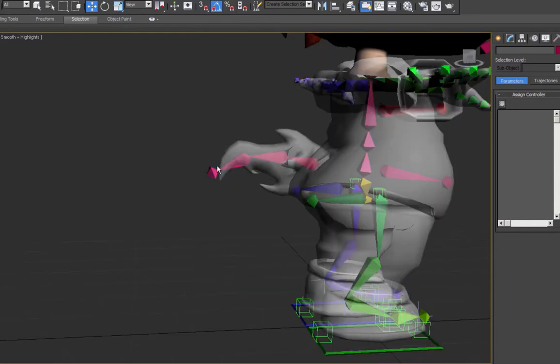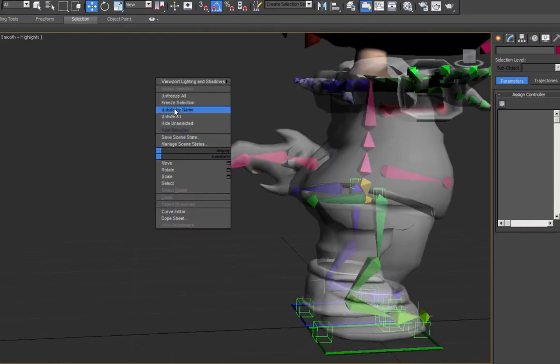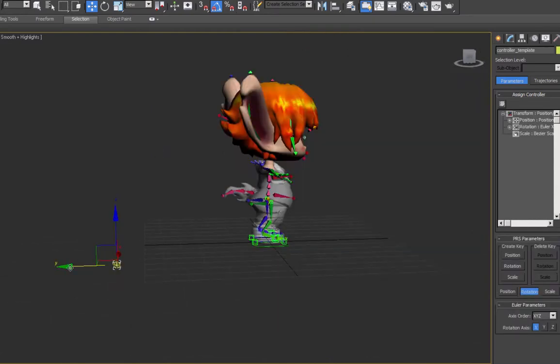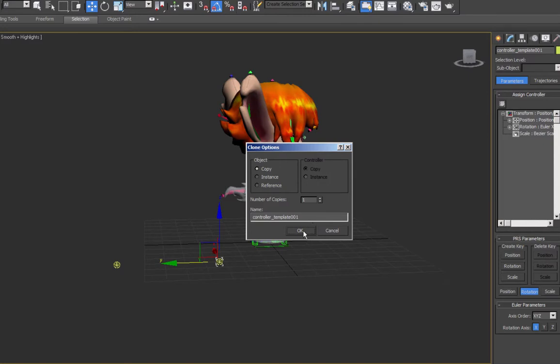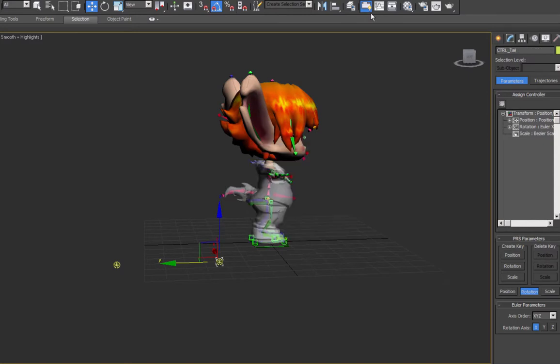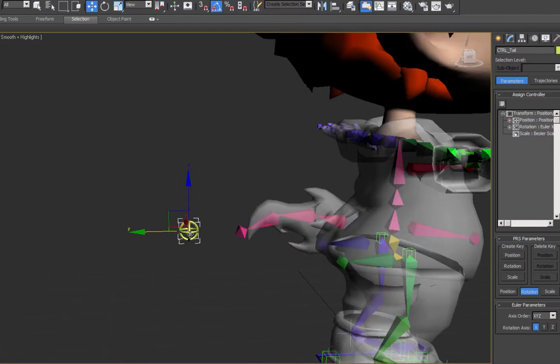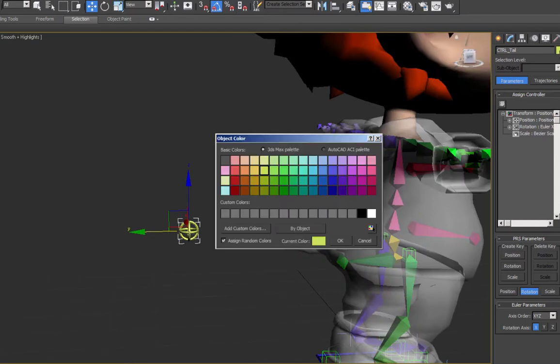Another simple way to do this, let's go unhide by name, shapes, controller template. I'm going to grab this and shift right drag to make a copy. I'm going to call it CTRL tail. And for now, I'm just going to temporarily align it to this nub here, just by position, and pull it back a bit. Since it's in the middle, I'll give it a color of red.